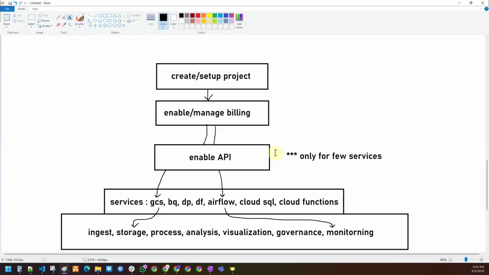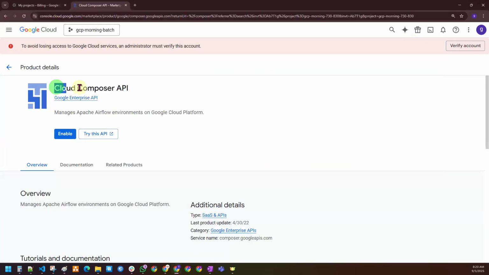Once you enable it, you are able to interact. For example, I wanted to interact with Cloud Composer. For that, you have to enable the API. Just click on enable API. That's it, you don't have to do anything. Just wait for 1 minute and it is available for you to use. That is Cloud Composer. Later you can create environments and orchestration services, and all of those things are available once the API is enabled.